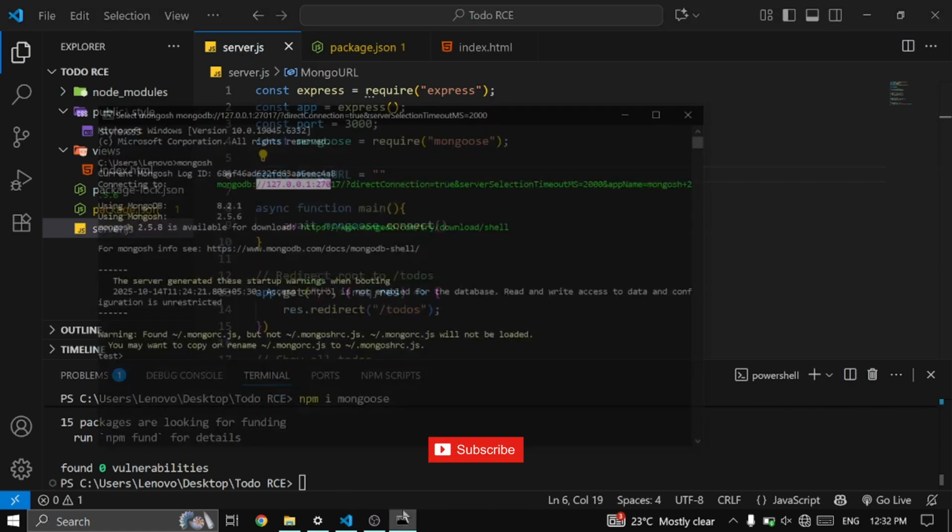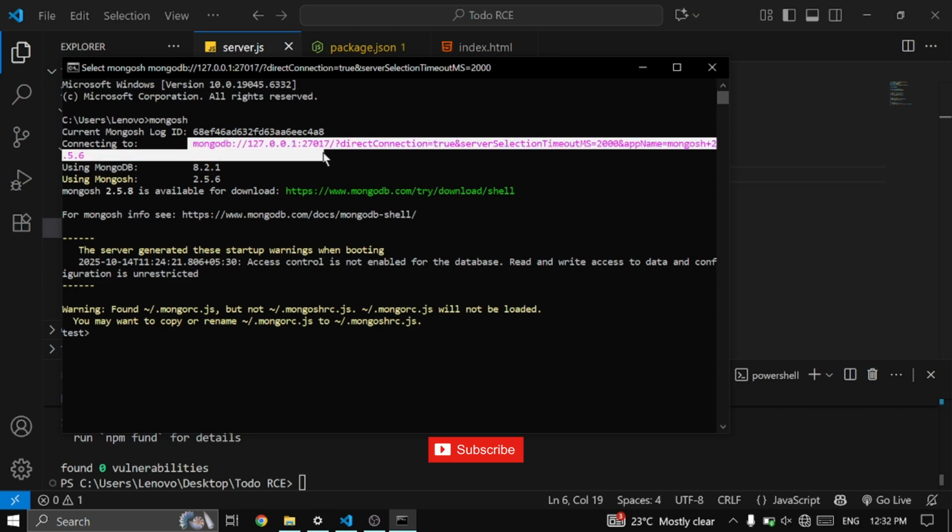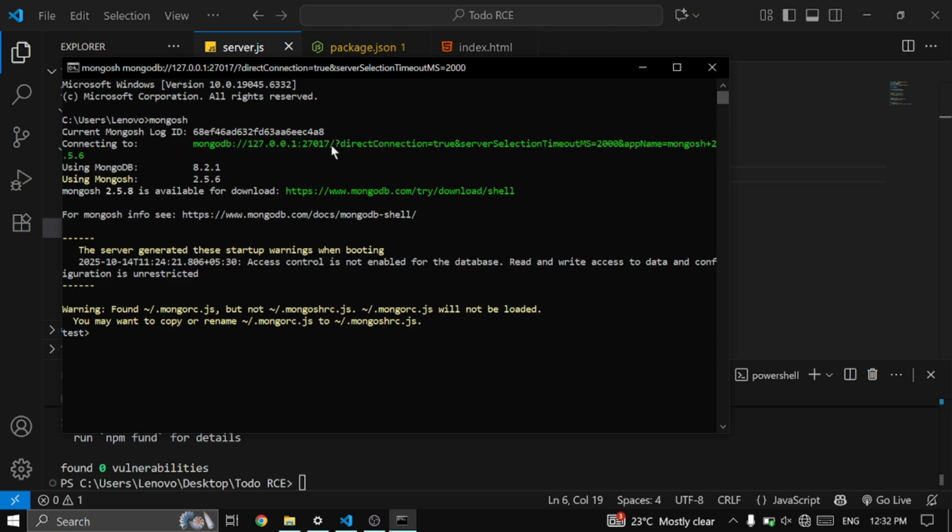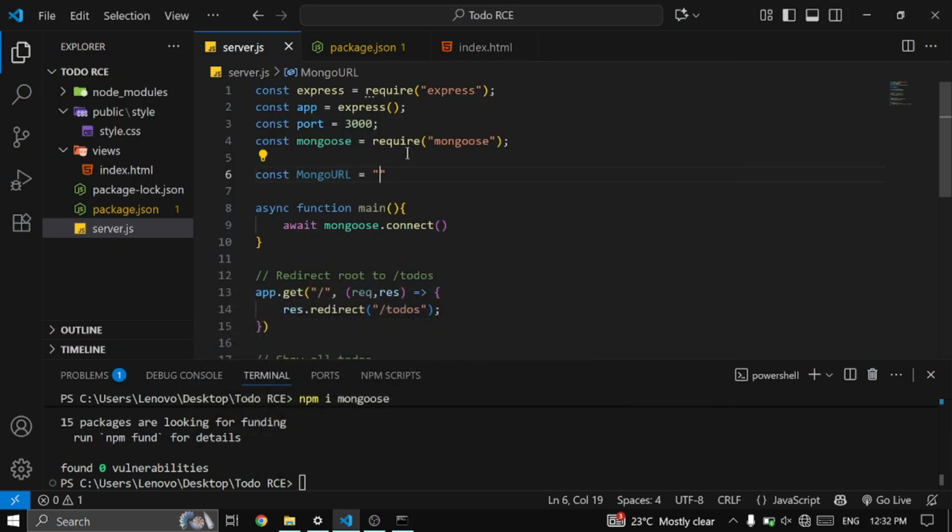So you can just copy from here up to this point, copy this, and I will come here and paste it, and after the slash we are going to give a name, which is going to be todo. So we are going to have a todo database where we are going to store all our todos. So let's make it todo. Now as we do this, we need to pass the URL over here. So we are just going to say mongo_URL.